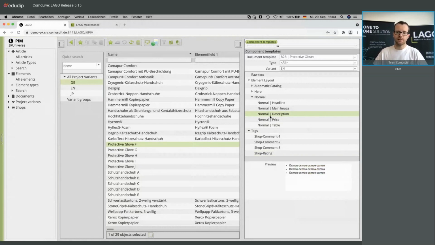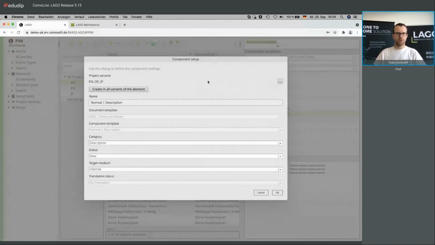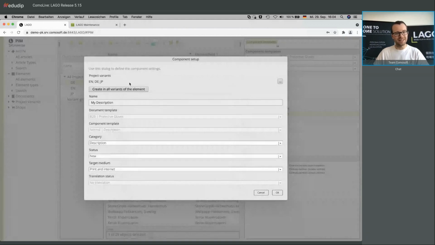So if I want to add a description component for that specific element, I'll simply drag and drop it onto here. And then you see the component setup dialog that you also know from LAGO Explorer, for example, where you can define things like the component name. So that is my description. Things like the category are pre-selected in case the component template has a category, target medium if you want to, and the status, so things that you can do for components when creating those. Of course, you can also select the variants in which you want to create the component in case it's a local component. You could also create global components if you want to, but in this case, I want to create a local component.